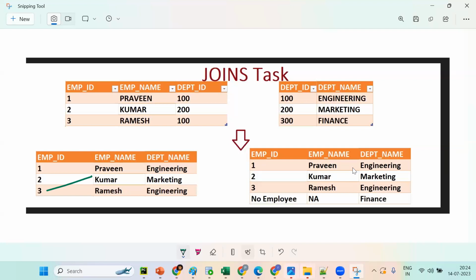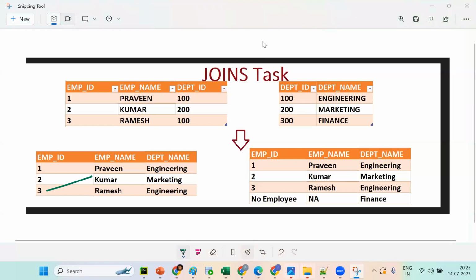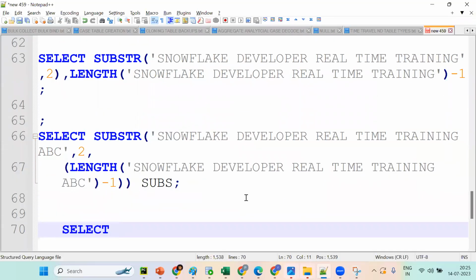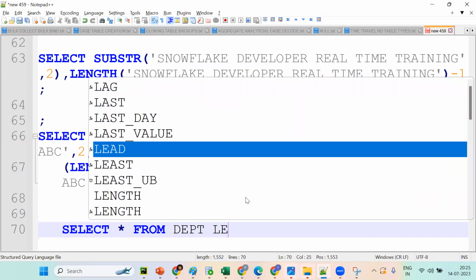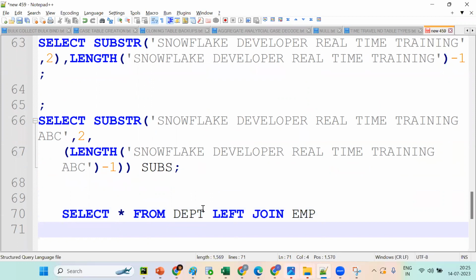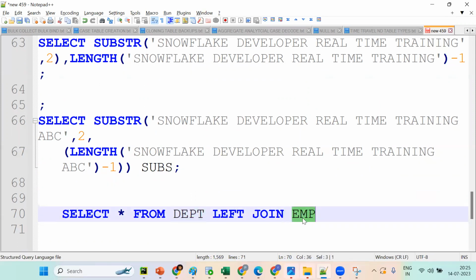Remaining guys, will it work or won't it work? No. So I'll write it. See what happened. Now select star from department table. I put it like this. Now here, which is the main table? Department table or employee table? Department. Tell me, does it work? Okay, we can make it work. No issues. We can go like this also.